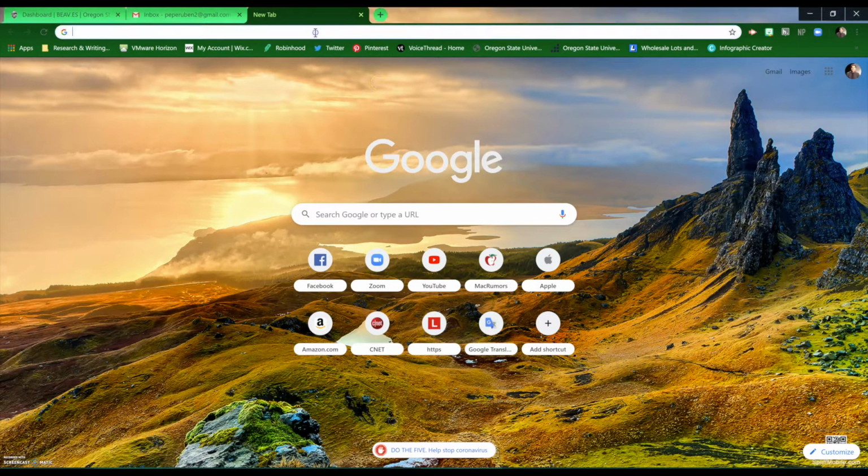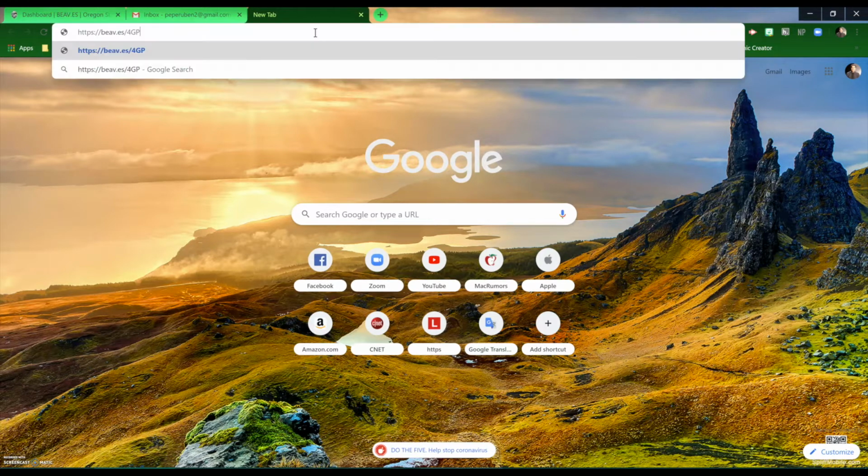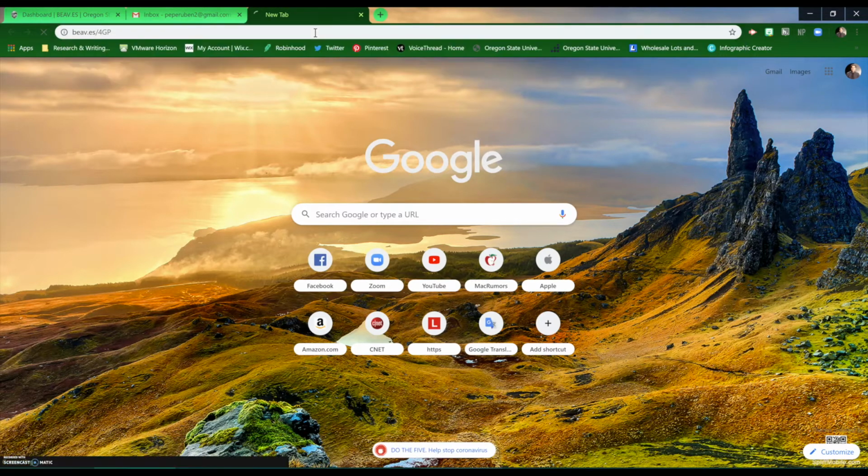So the first thing you should do is open up a Chrome or Firefox browser, and in the web address section, you want to type in a shortcut that I've created for you, which the address is beav.es forward slash, for capital G, capital P. And then you hit enter.